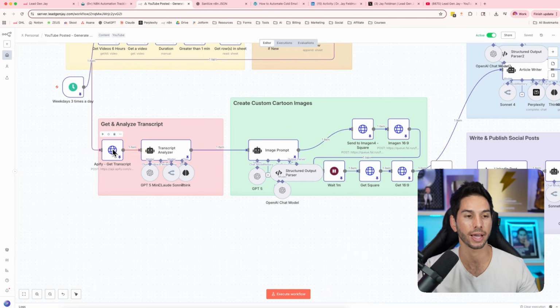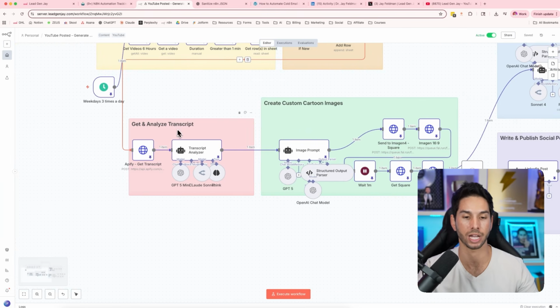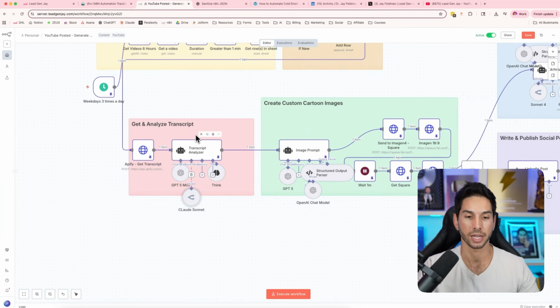And because this is an AI agent, let's talk about some of the tools and chat models that are attached to this. So because this is taking in a lot of context, sometimes these transcripts can get really long. You know, I do 7-hour videos, so we'll see how this handles that type of content.